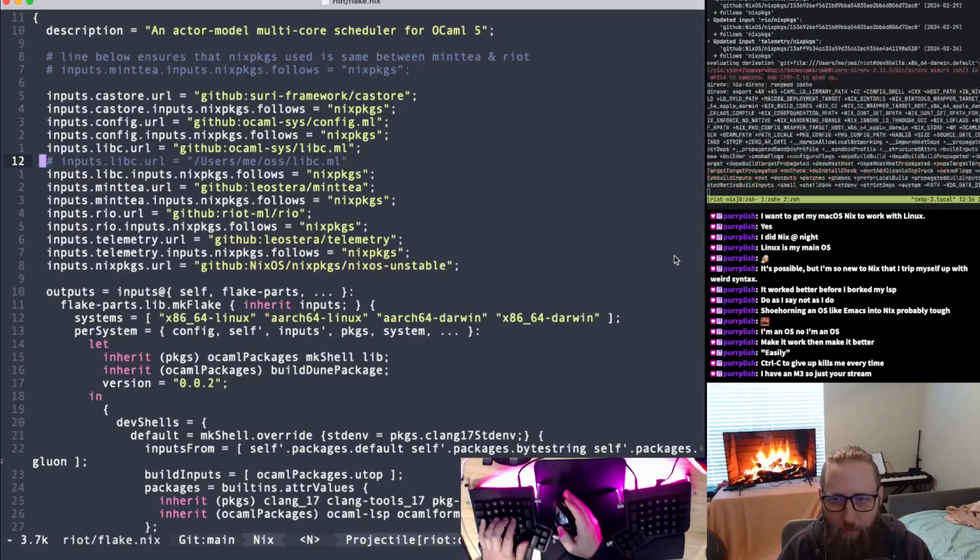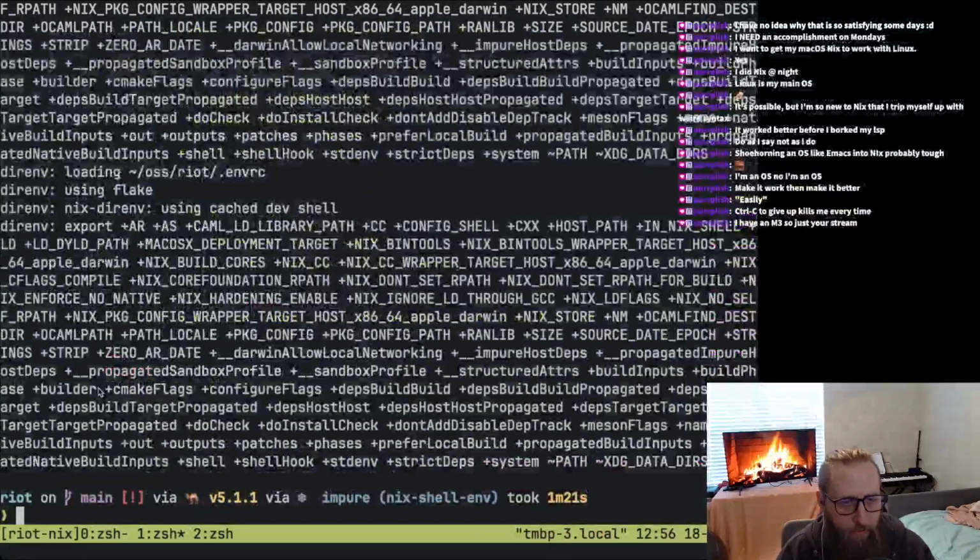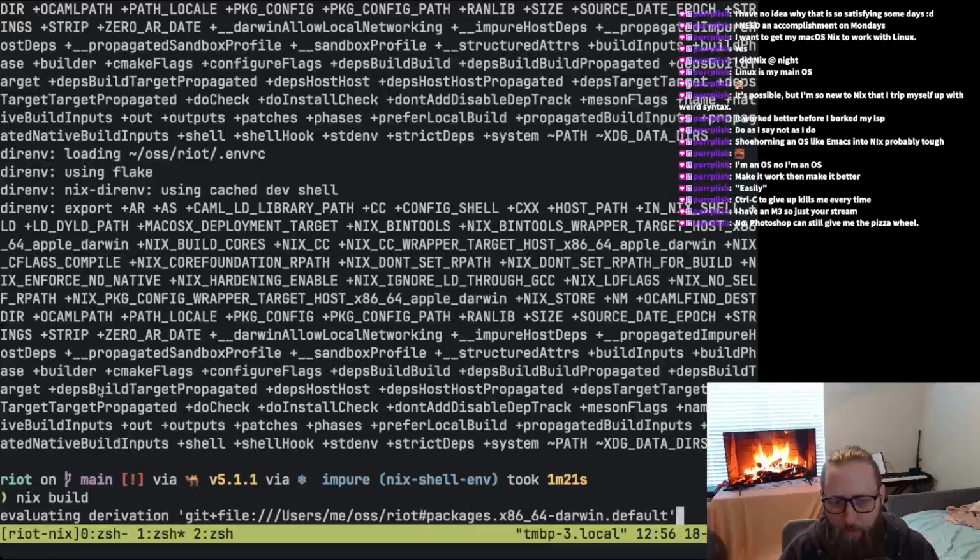Hearing about some people's pain with macOS and Nix does kind of make me consider going to Linux instead, but I don't know. I'm not sold yet. So let's see what happens if we just do a Nix build of Riot.